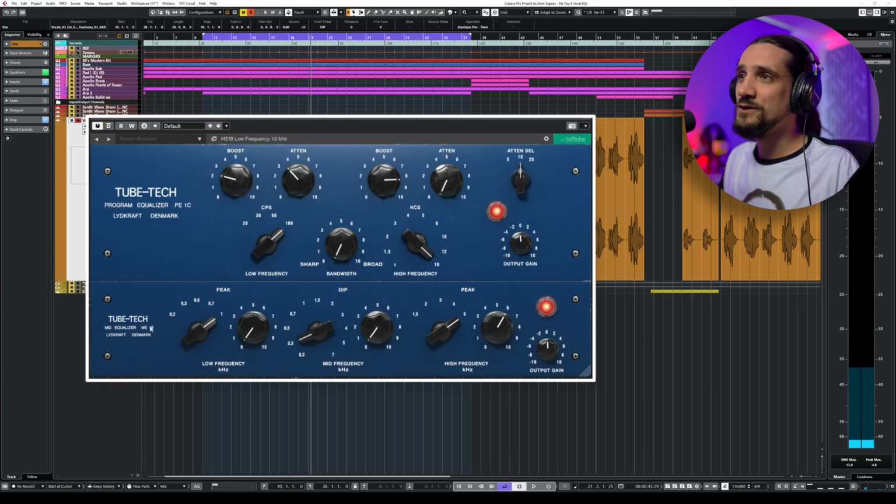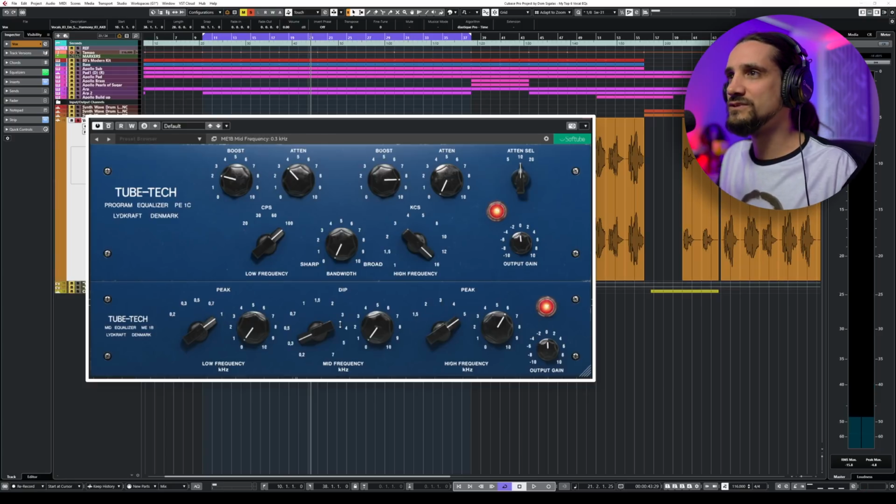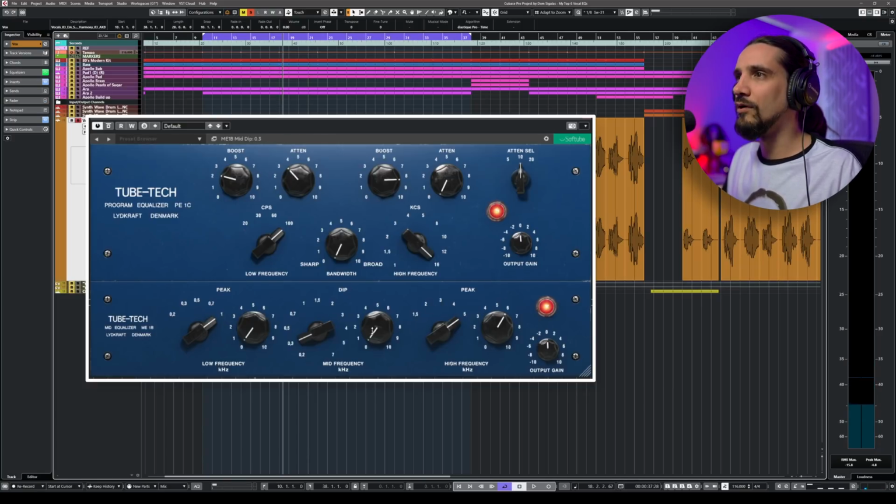And as you can see, I'm doing quite a bit of EQing here in the mids as well. Sometimes when the vocal is a little bit boxy, I like to remove some of the 300s here.